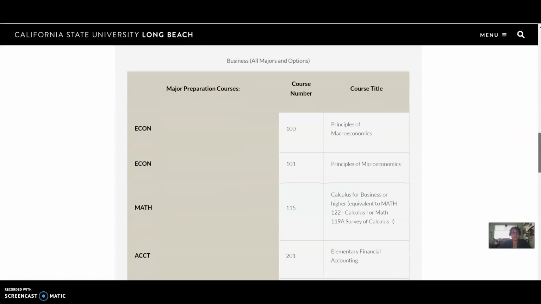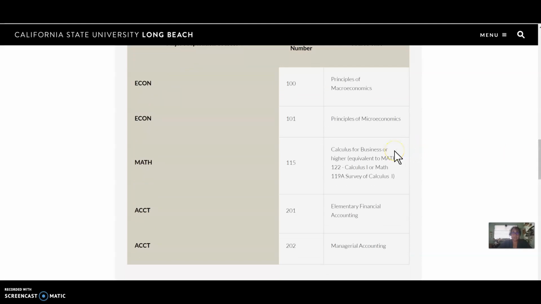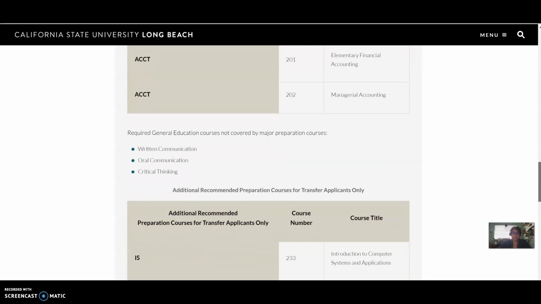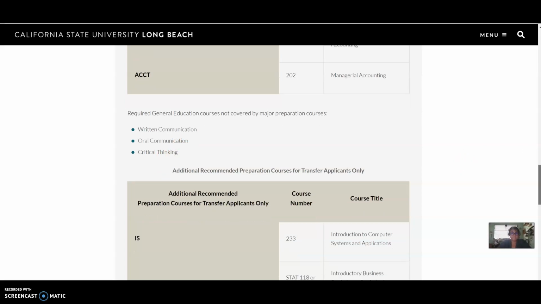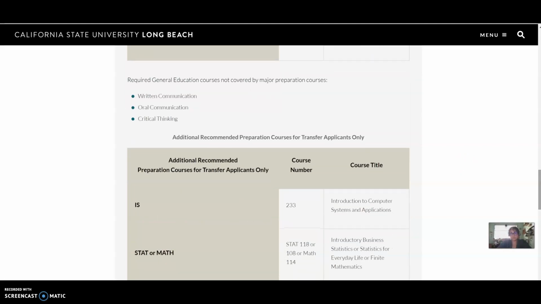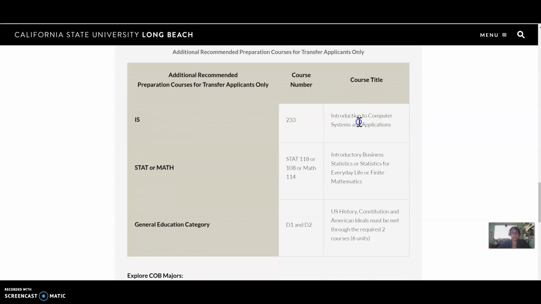And so their majors, they want Economics 1 and 2, Business Calculus, Accounting 1 and 2. Of course, your written communication, oral communication, and your critical thinking requirement, which are part of your general education plan, the Golden Four. And then down here, so they want a computer class and a statistics class, and they want to see that you've completed the CSU graduation requirements in American institutions.